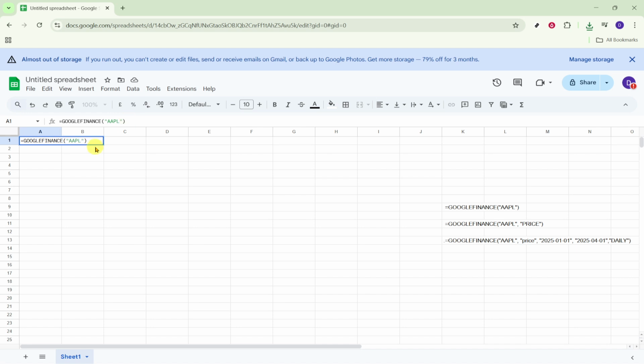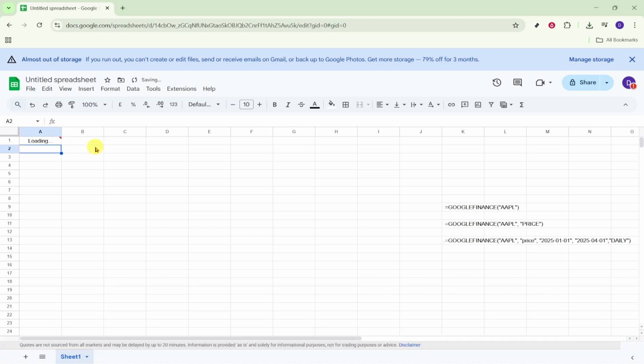If you only want the current price for Apple, use a more targeted version of the function. In a cell where you want that single value, paste =GOOGLEFINANCE("AAPL","price"). This returns the live trading price, and it will update over time as the market moves.